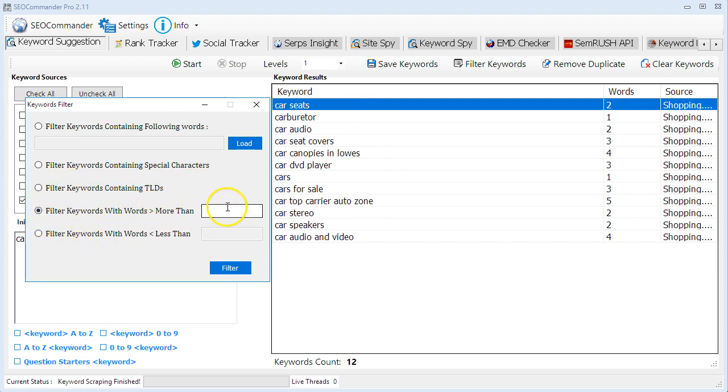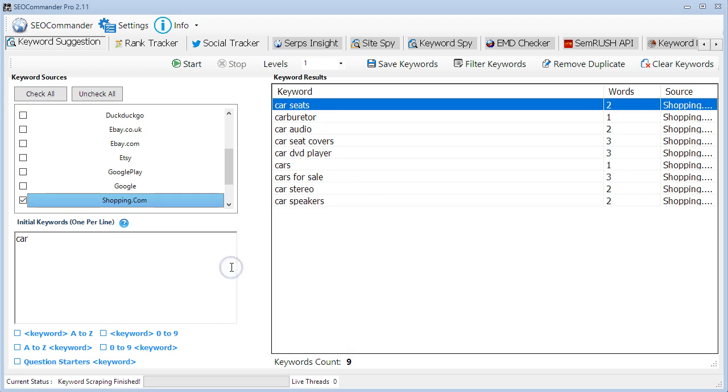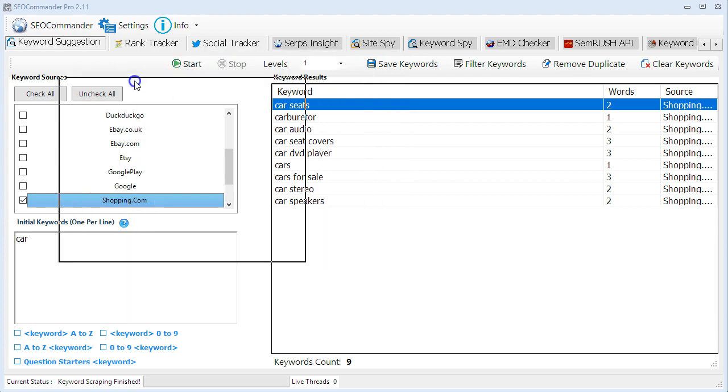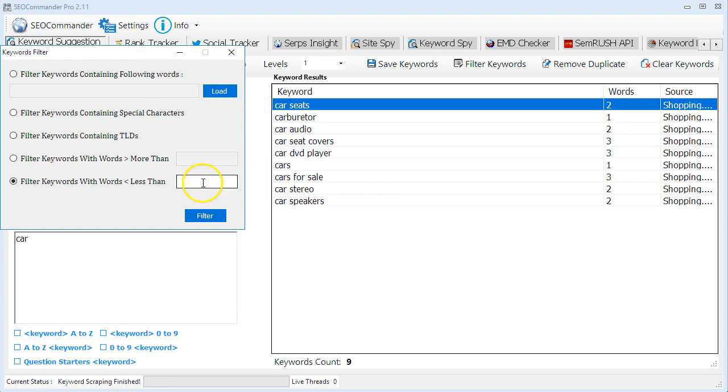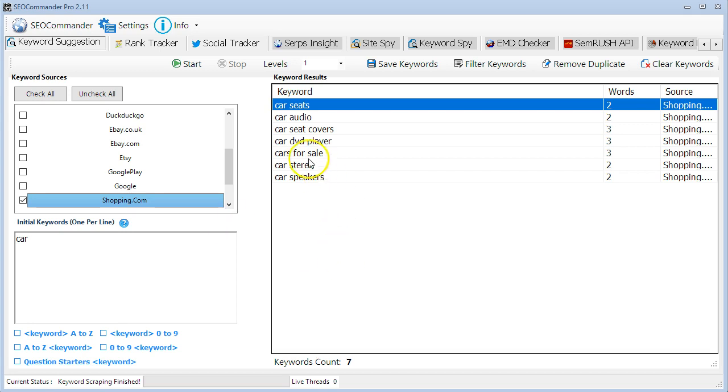We've got filter keywords with more than. So let's say we only wanted a 3 keyword list. So we'd put 3, click filter, and that would take us down to a maximum of 3 words per keyword. And we can do the same with filter less than. So if I put 2 in there and click filter, then that's left us 2 or 3 words per keyword only. So you get the drift of that.